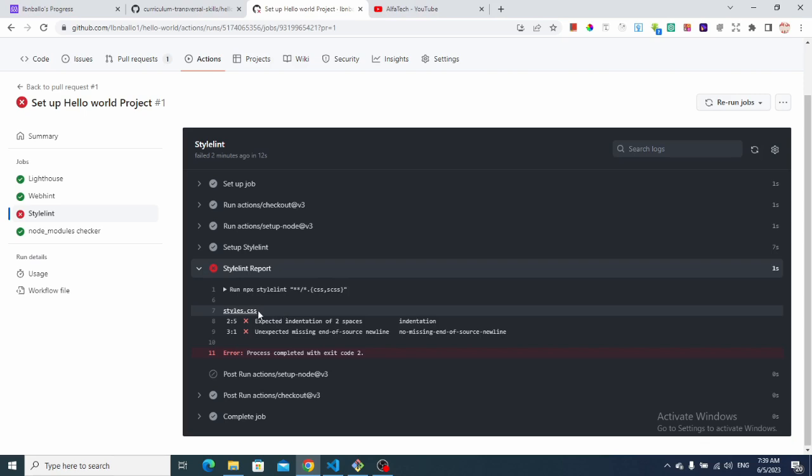So now this error is telling us that we have two errors. I can see process completed with exit code 2. So we have two errors, and the first one is on line 2, column 5. So we have this error, and the error is expected indentation of 2 spaces. So we have an indentation error.